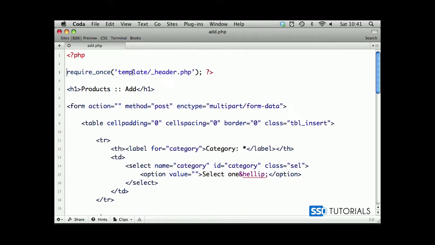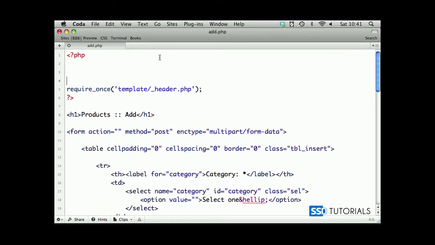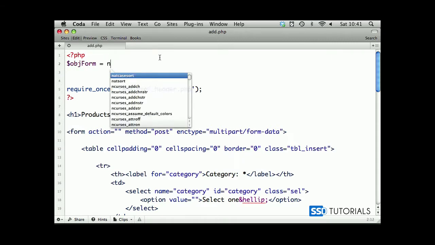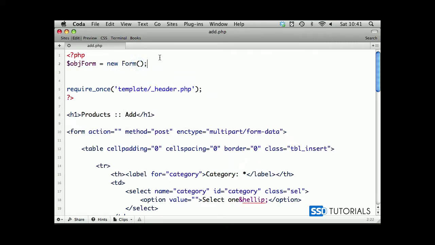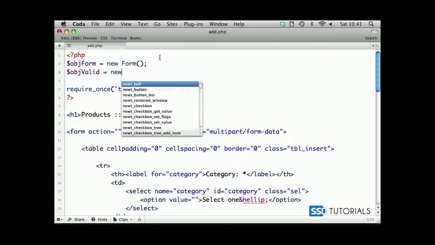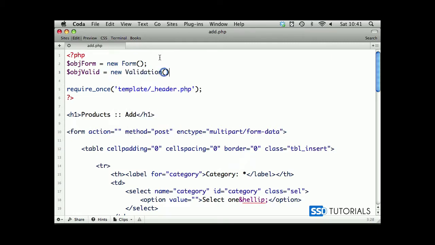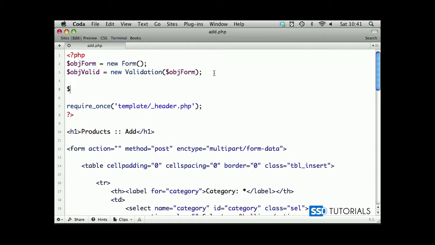Now let's move to the top of the file, create a few new lines before our require once function, and we start with object form equals new form. And we also create the instance of the validation class, so object valid equals new validation. And we're passing the instance of the form class to it. Now we create the instance of the catalog class as well, so object catalog equals new catalog.